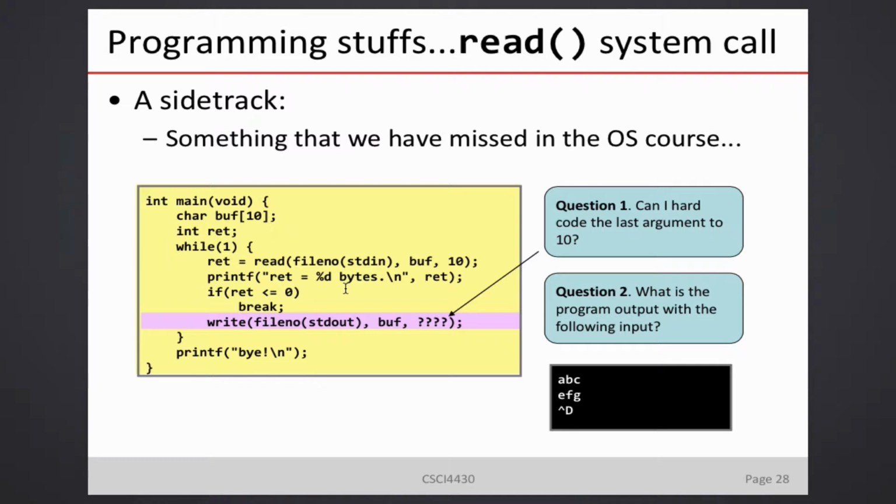Because the user may not enter 10 bytes. The user may not enter 10 bytes. Okay? So let me demonstrate it.